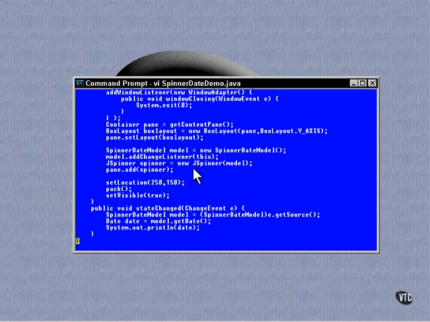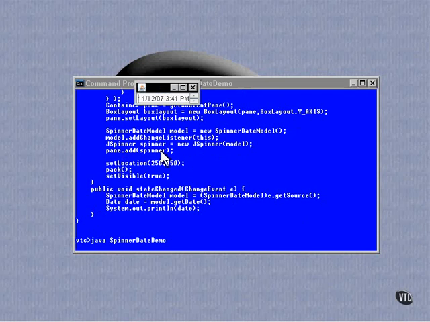You create a JSpinner object using the date model as the argument on the constructor, and it is this new JSpinner object that you put on display. This is the method that's called when the user changes the displayed date. Now this example doesn't do anything but output the date. Here's how it works. It starts out by displaying the current date.